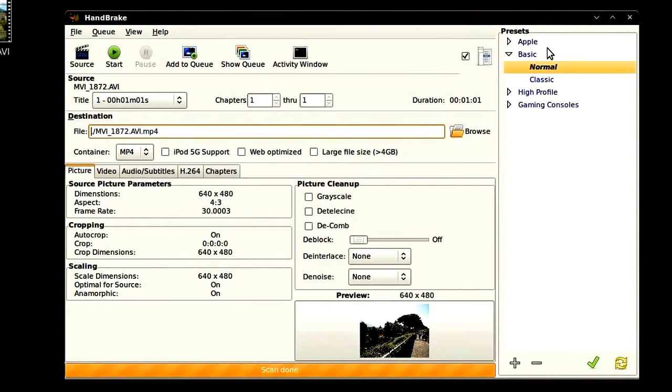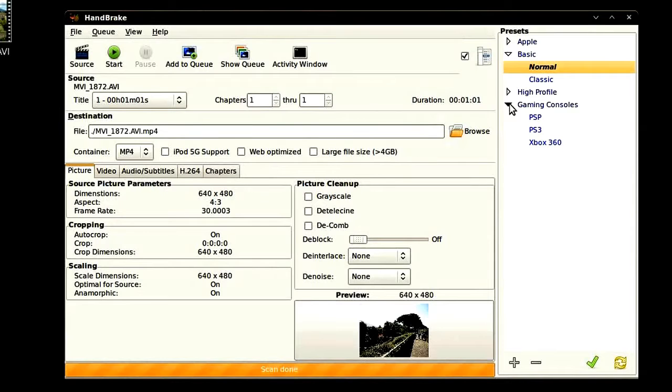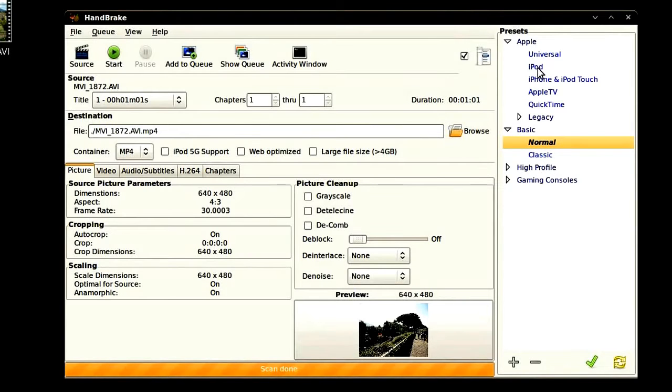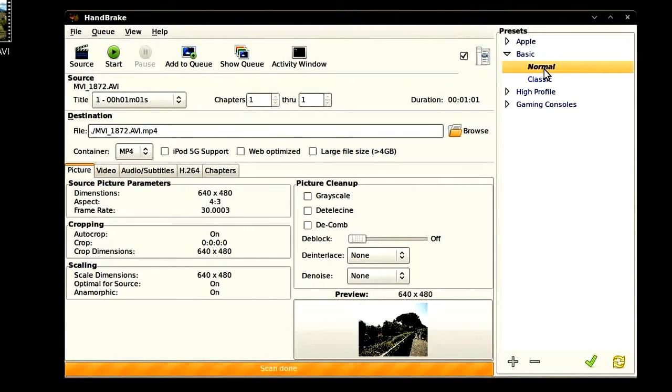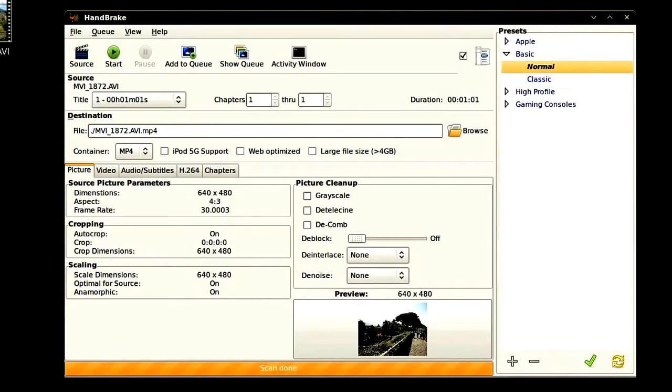Now on the right here, you can see these presets. This software allows you to convert video to many different formats, such as consoles like PlayStation, or on the Apple you can convert it for your iPod, and all that. For now, all we're concerned with is a normal compression. That's going to give us the best file format compression to upload to YouTube. That's what we want.